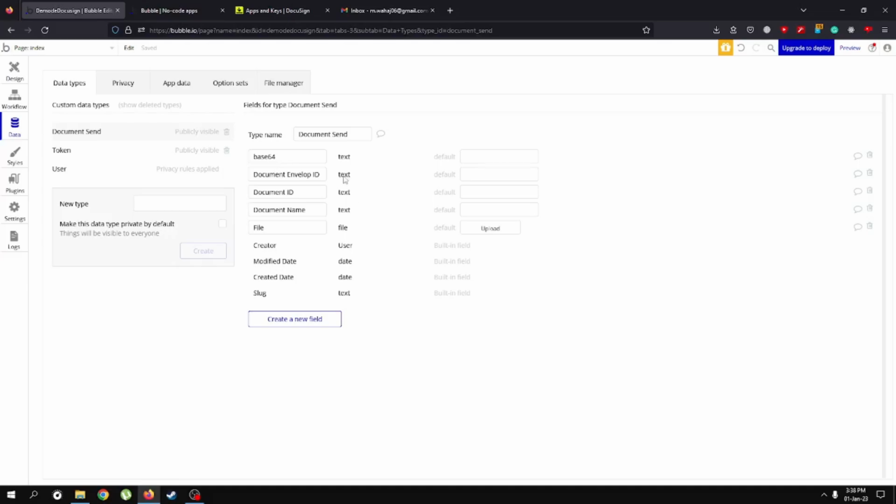We have the document envelope ID. Obviously, this is important because when we successfully send an envelope to a recipient, we get the document's envelope ID in return, so we save it. When we are going to retrieve it, we will use this envelope ID. And lastly, the base 64 string, which is going to be in the form of text, because we send the documents in the form of base 64 in the envelope. So this is how the database is set up, and shortly we are going to look at the workflows, and I will explain how things are working.